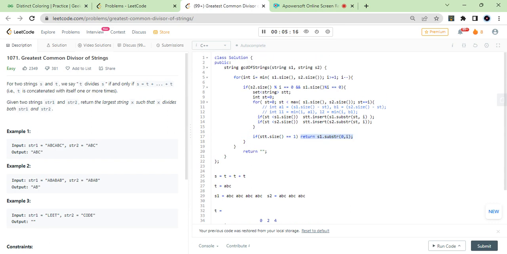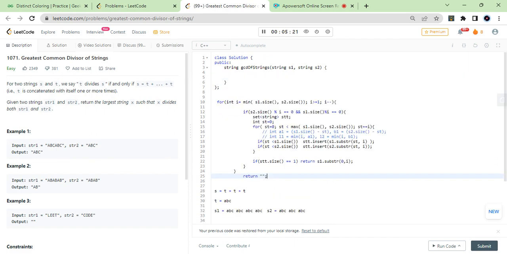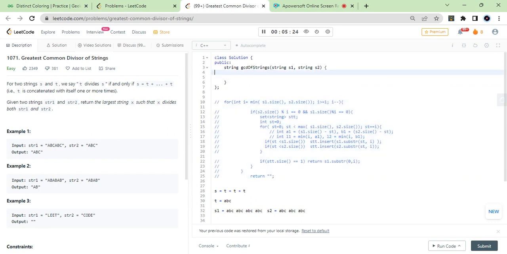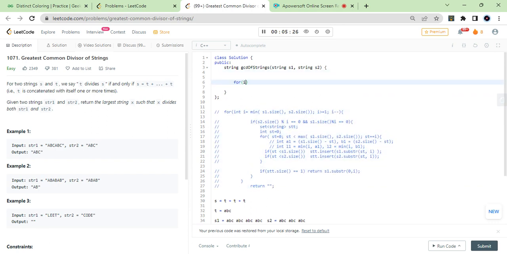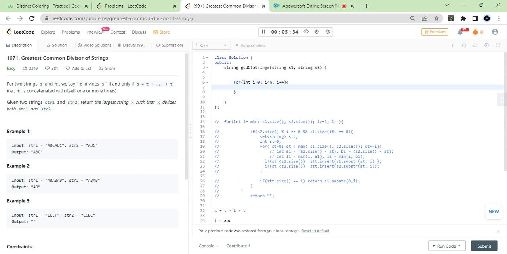The next way of doing this problem would be, I submitted this also earlier. The other way of doing this problem is going for all lengths, because length fixes your string. So n minus 1, i plus plus, string check is my s1 dot or s2 dot substr, let's say 0 comma n, sorry, 0 comma i. I'm trying for the string having index length i.